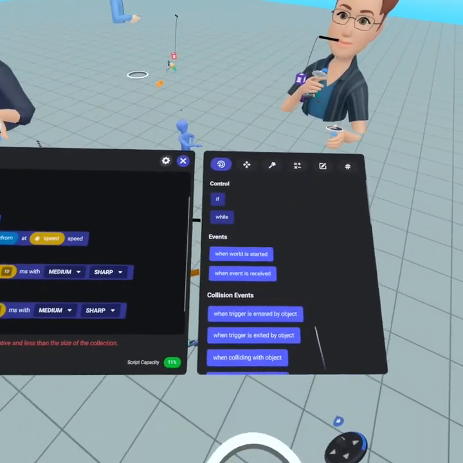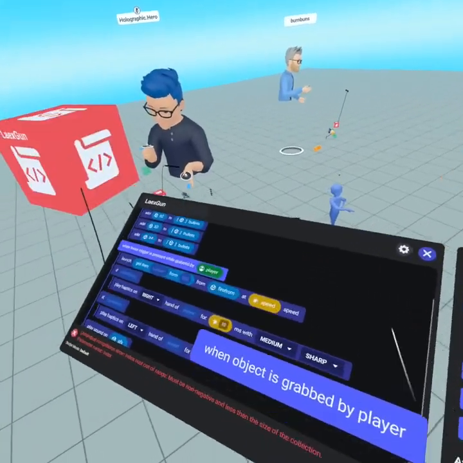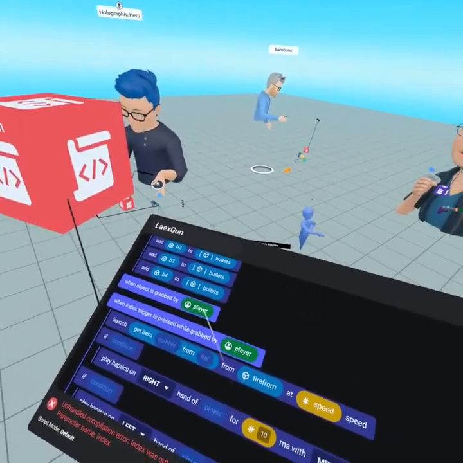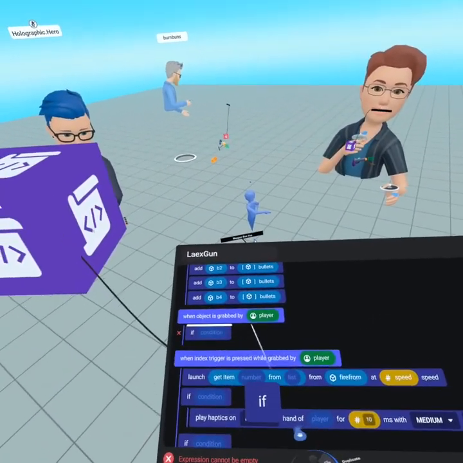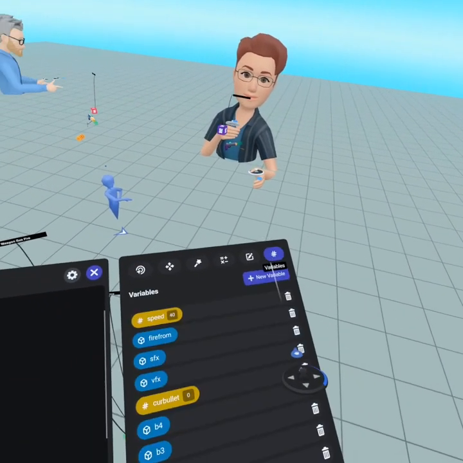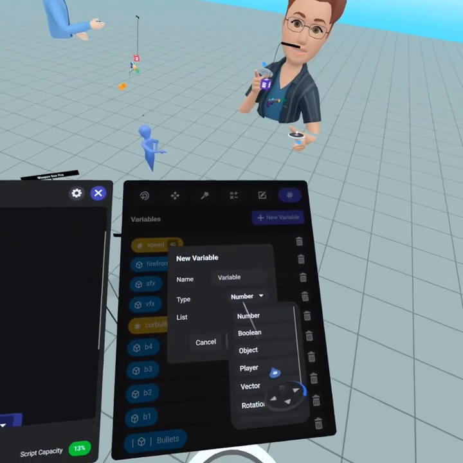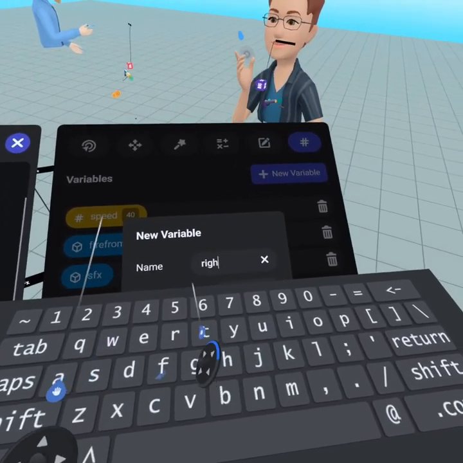So if we go to our Events tab, scroll down to Grab Events, when object is grabbed by player. What we want to do when the object is grabbed by player is define if it is a left hand or a right hand. So we'll grab two more if statements, and then we'll go to our Variables tab and create a new variable called Boolean, and this will be defaulted to right.